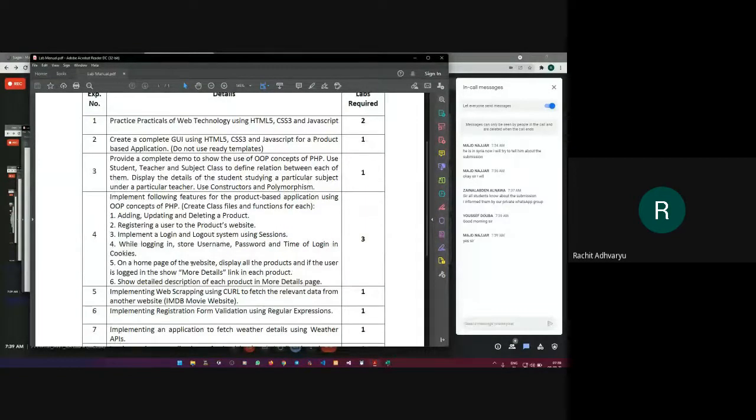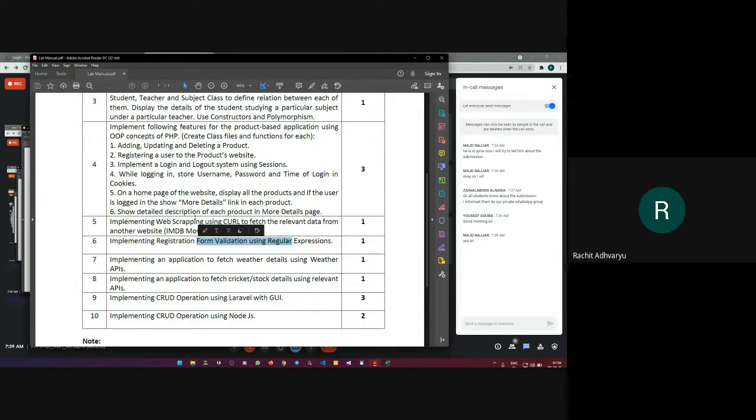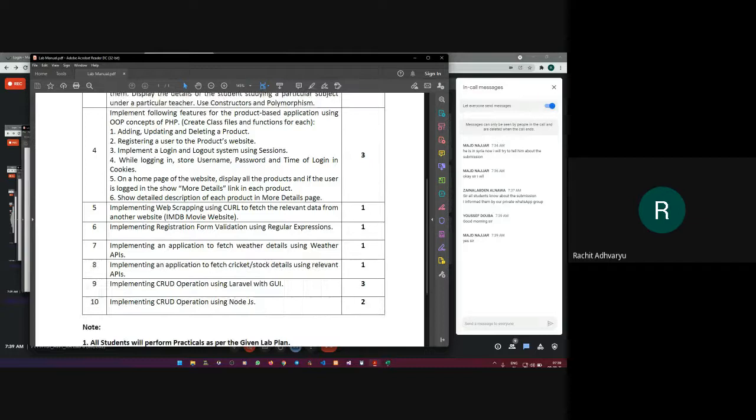So practical 5, 6, 7 was about implementing web scraping, then validations and the web APIs and all those things. Practical 5 was implementing web scraping using curl to fetch the relevant data from another website. That means we are fetching movie names from the IMDb movie website, right? Then we are implementing a registration form validation using regular expression. This practical was already completed in practical number 1, so we have not done this one.